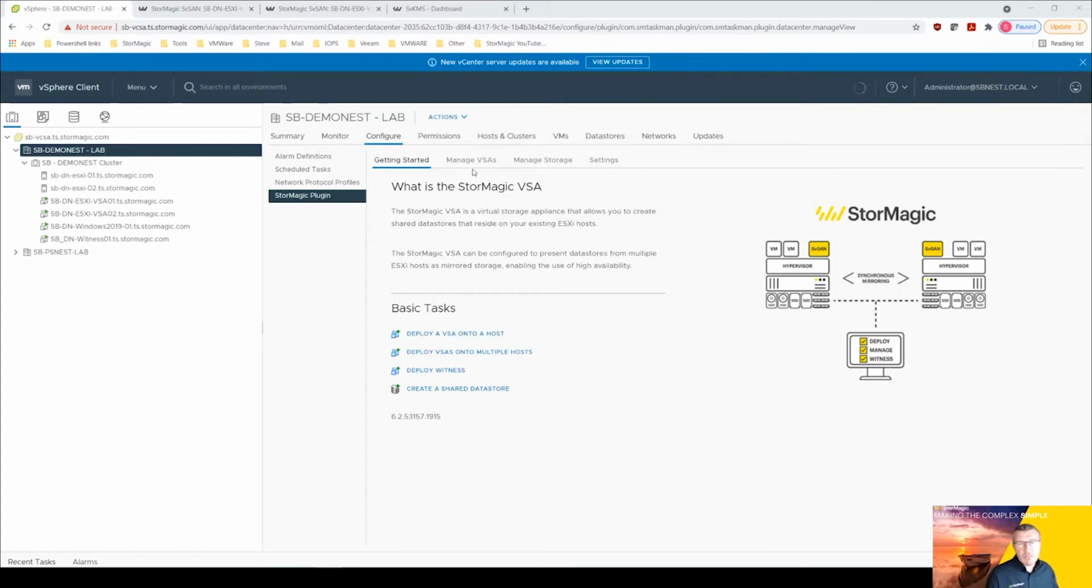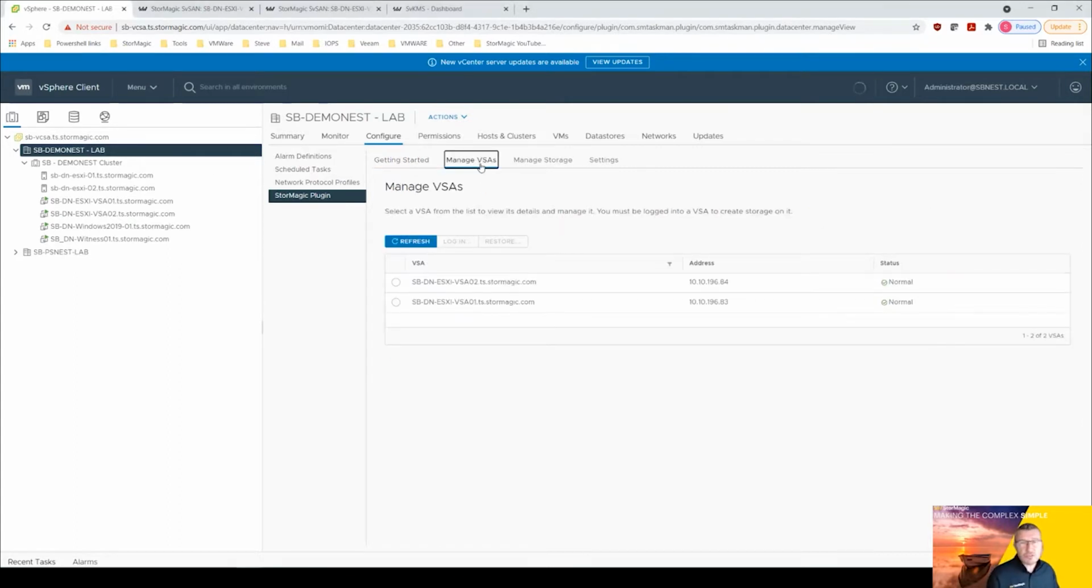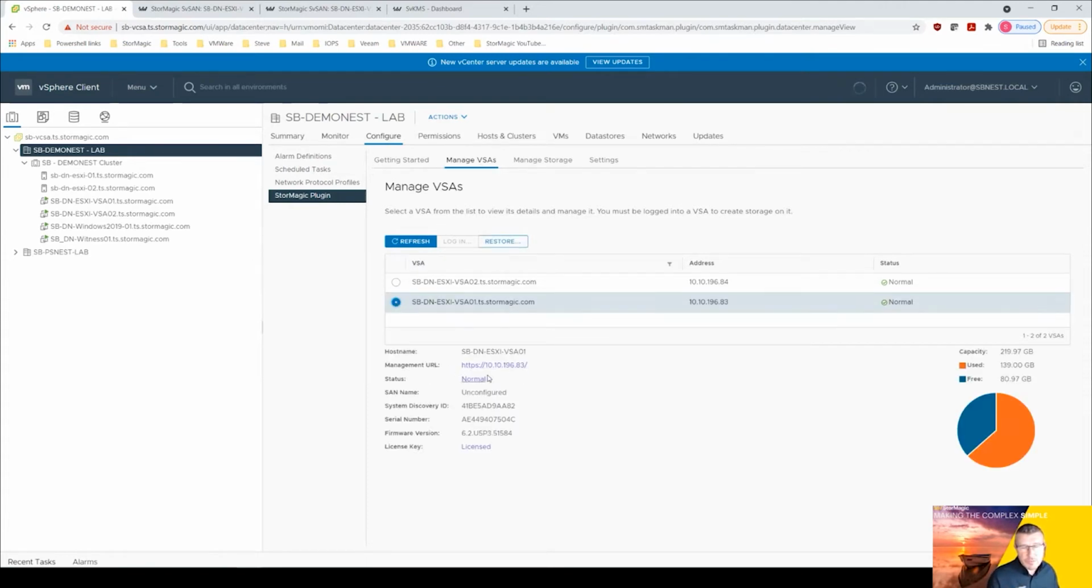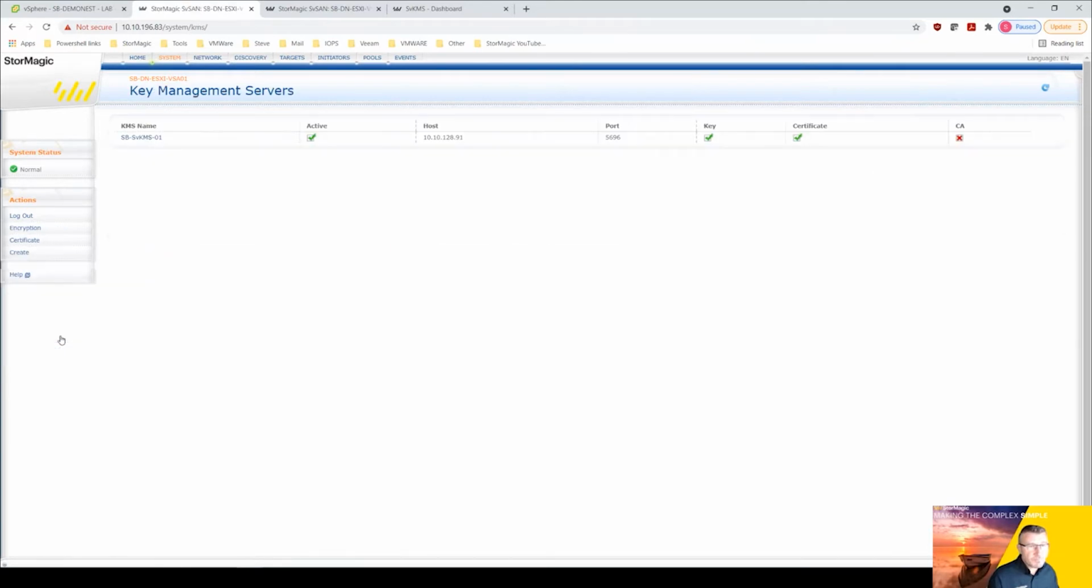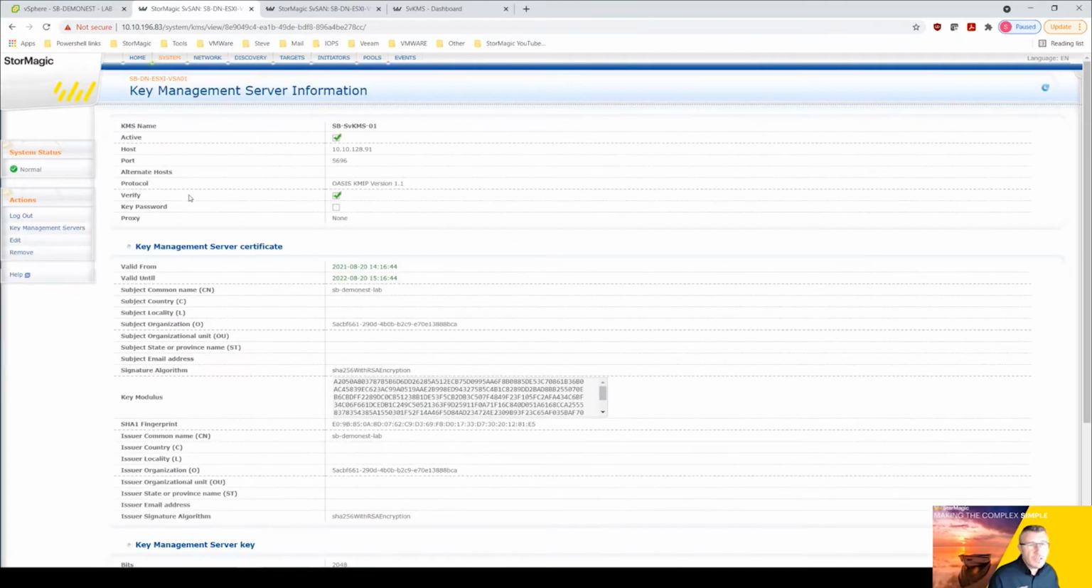And what we're going to do is go straight into the virtual storage appliances. So just to show you a recap, we can get to the management URL of our VSAs here. I already have them open up at the top here, and on the system tab here, if I go to key management servers, you can see on this VSA I have one already set up, SvKMS 01. This was shown in the previous video, and we've got this authentication certificate that's doing this trust relationship between our virtual storage appliance and the key management server.